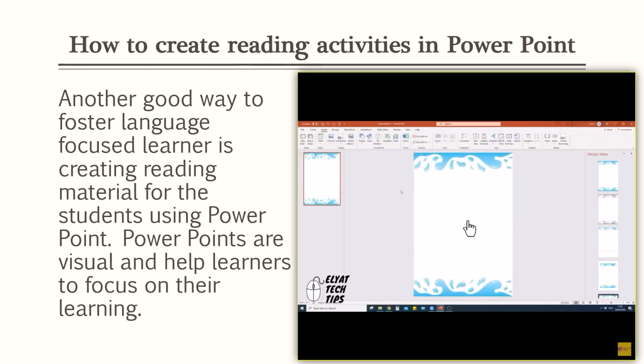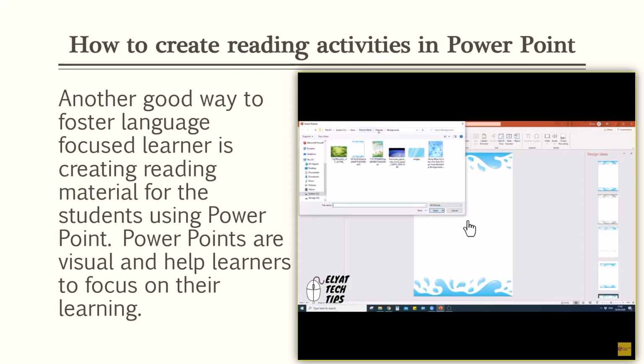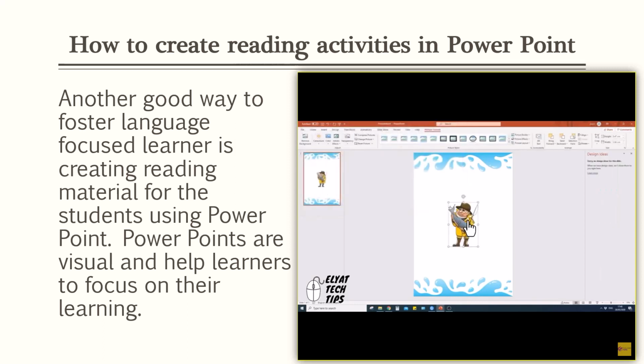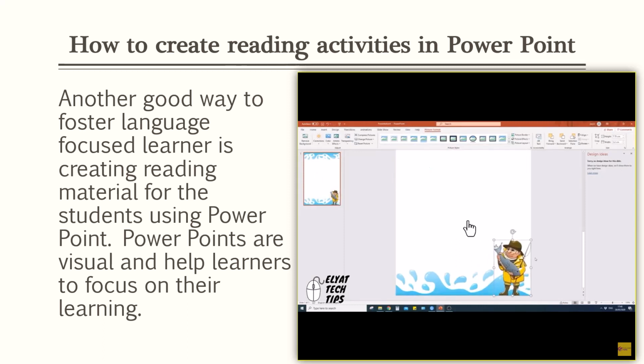Once you've got your background sorted, we can insert that fisherman we saw earlier. So we just go to Insert, Pictures, This Device, because I've saved it to my computer. Then I go to where I saved it to, click it once, then click Insert, and there he is. I might make him a little bit smaller so he doesn't take up too much room on my page. I'm just going to snap him in the corner like that. I can show you now.